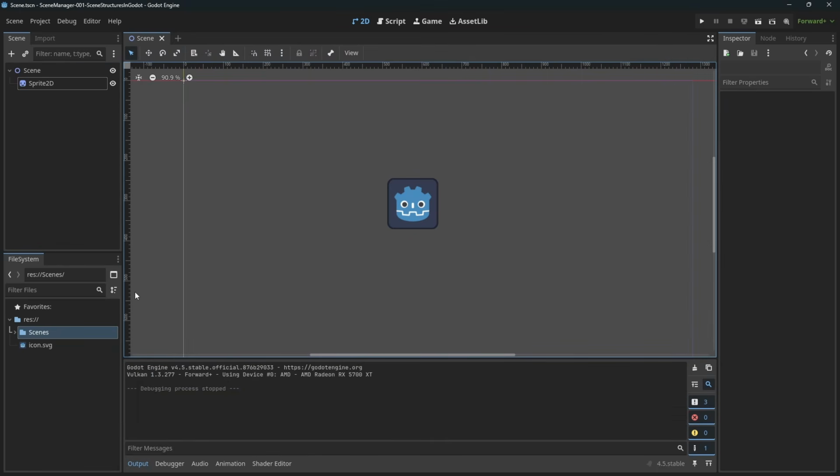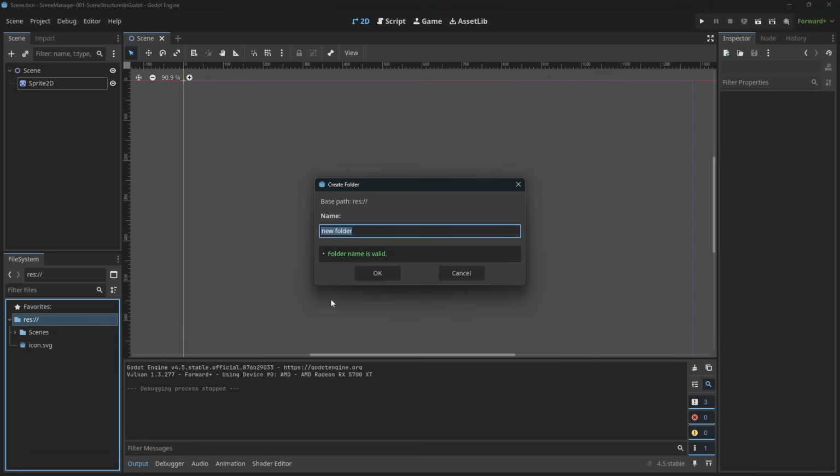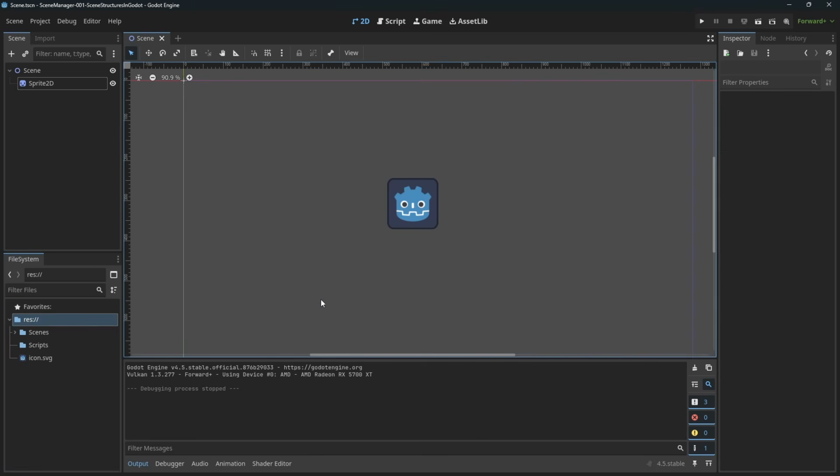Alrighty, so there we go. We've got that scene. And then now I'm going to add a new folder called scripts. So our default scene loads, it goes straight to it. That's good.